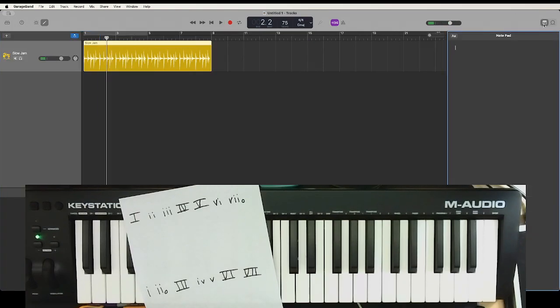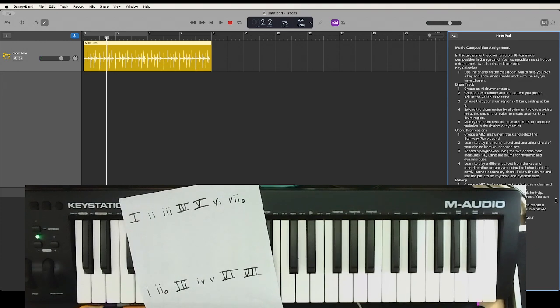Start by, for me, I'm going to paste in the instructions. This assignment, you'll create a 16-bar music composition in GarageBand. Your composition must include a drum track, 2 chords, and a melody. My mouse isn't behaving well. I'm going to select a key.